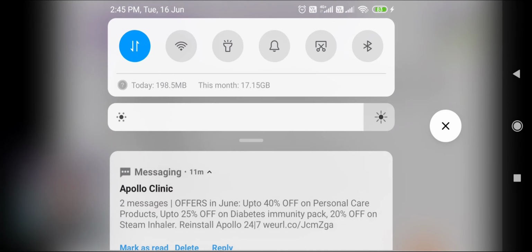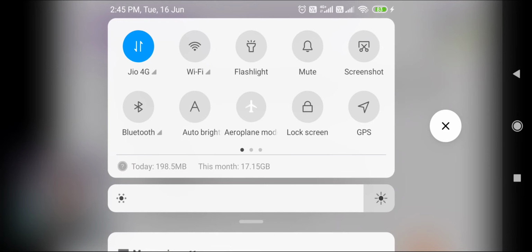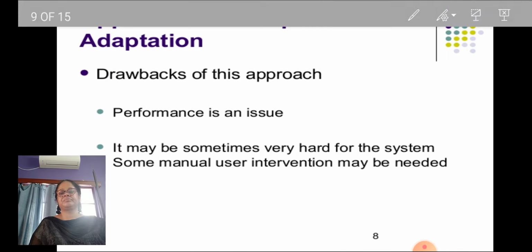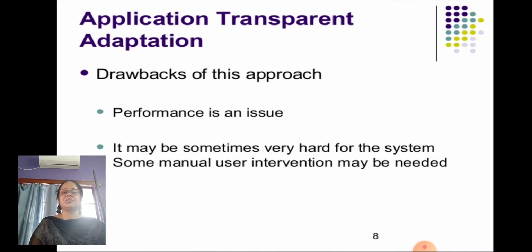Three phases are there. Holding: server files are prefetched into mobile computers. Emulating: upon disconnection, updates are logged. Log optimization is done to improve performance. Reintegrating: synchronizes cache with the server. Adaptations.